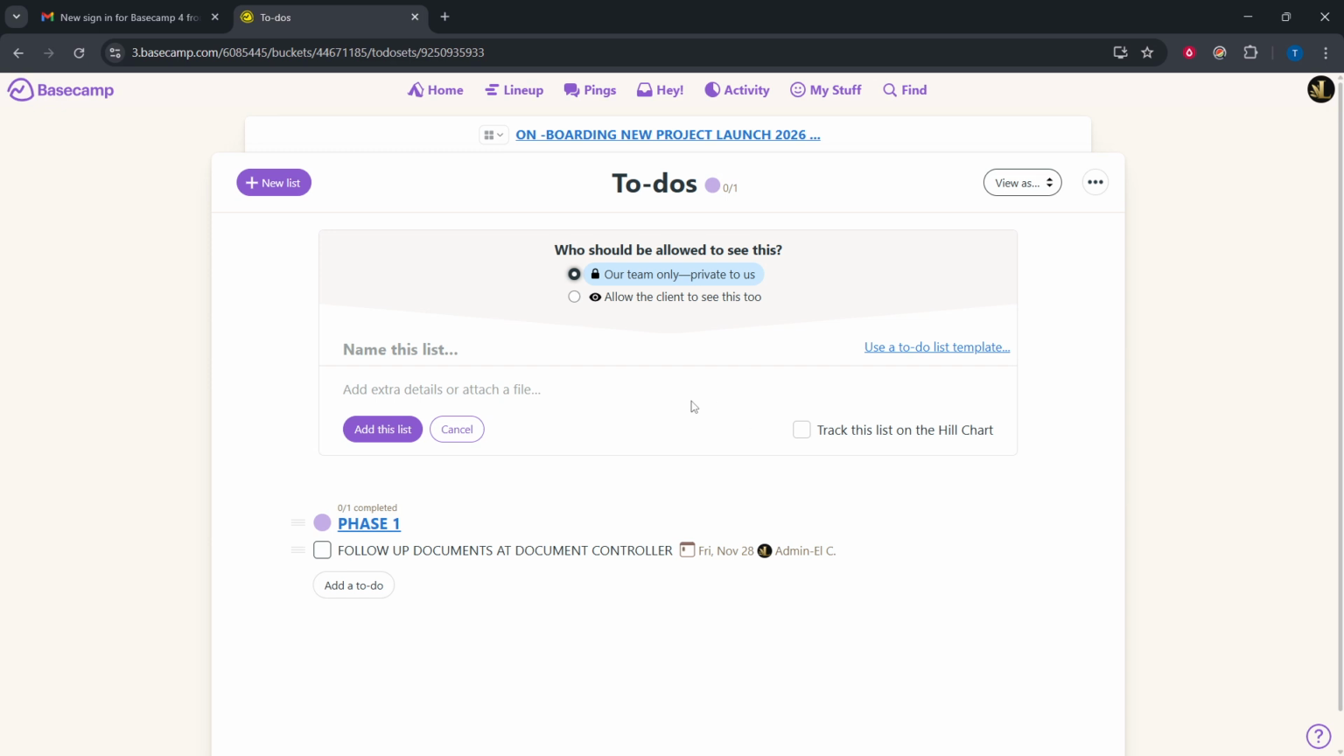That's it. Add clients, keep everything private by default, then carefully toggle visibility on the items you want them to see. With this approach, you stay in control, and your clients see exactly what they need. No more, no less.